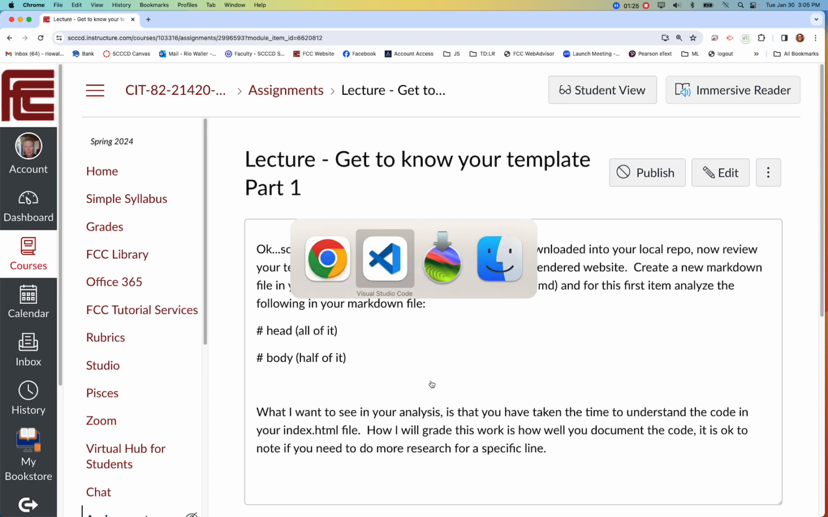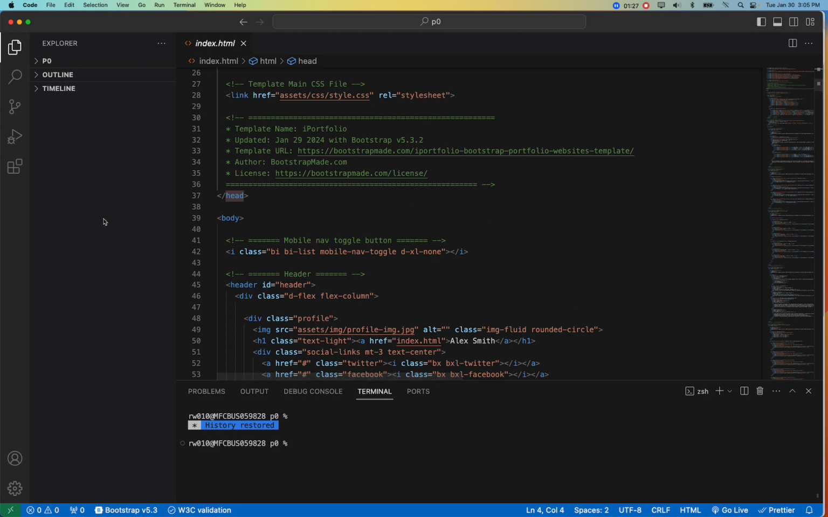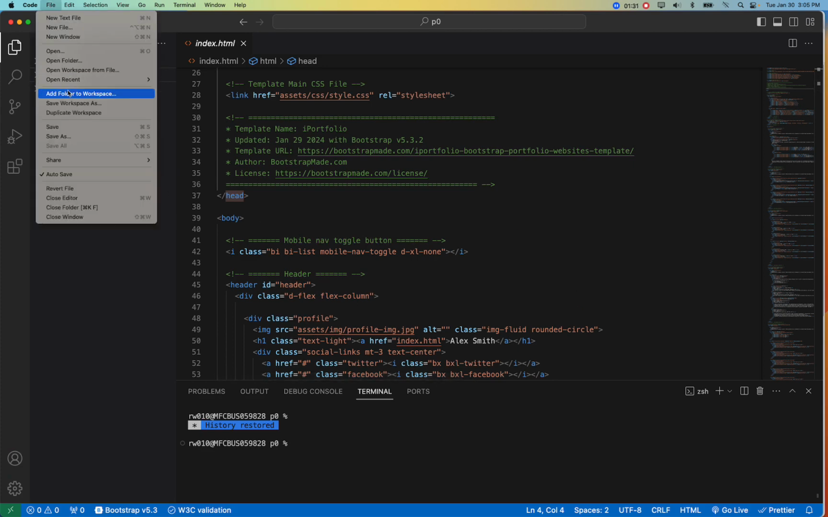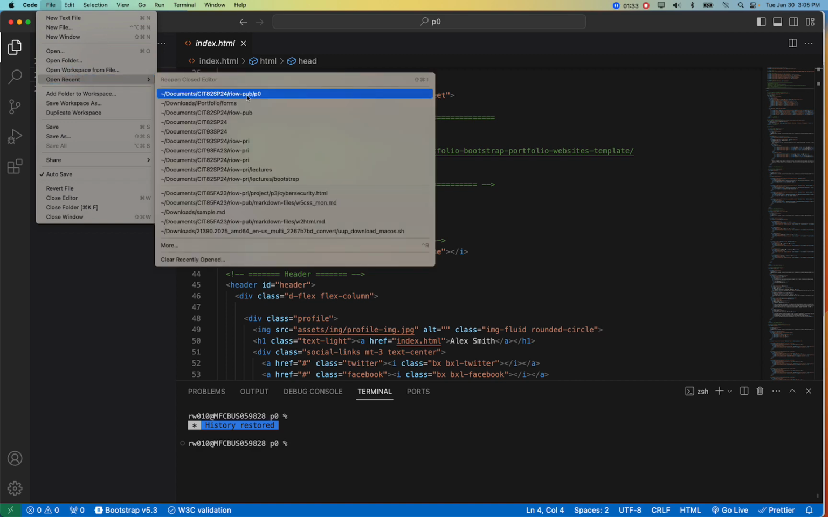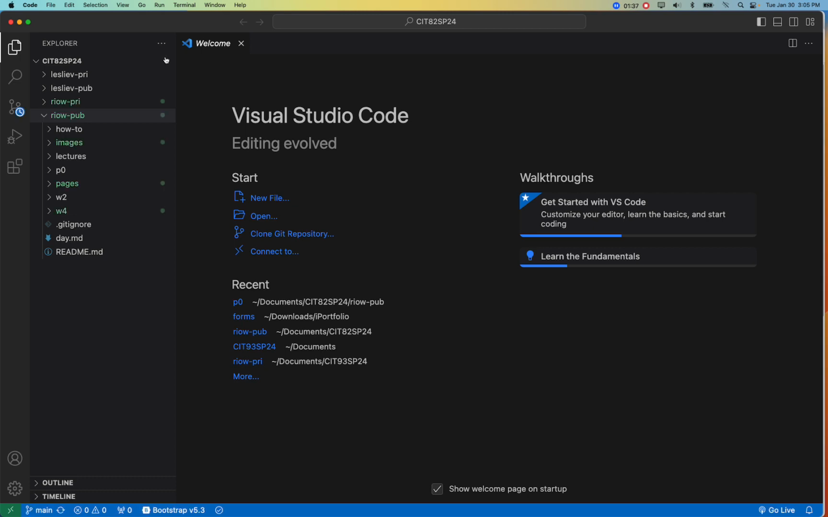Okay, so I'm going to move over to VS Code. This is where I left it when we were copying that. So what I would do here is go back and open up the base 82 Spring 24, and that way I would have both my private and my public. Then under lectures, you're going to create a new folder called template. And then under template, you're going to create a new file. You'll call it readme.md.